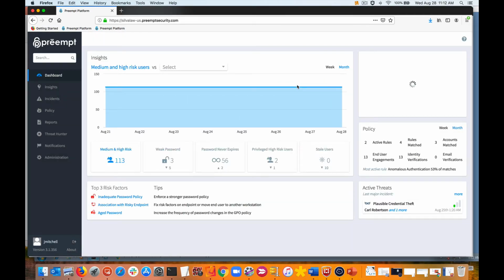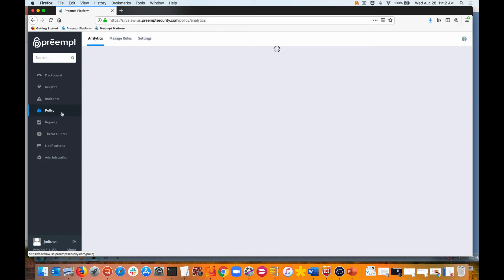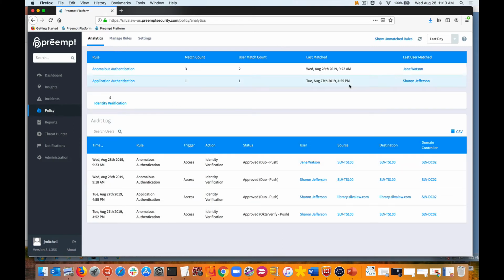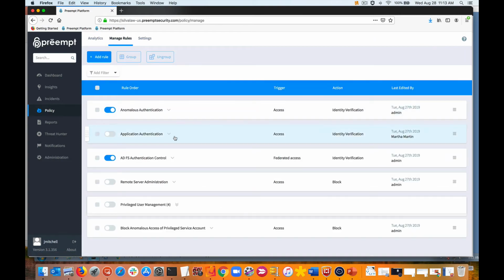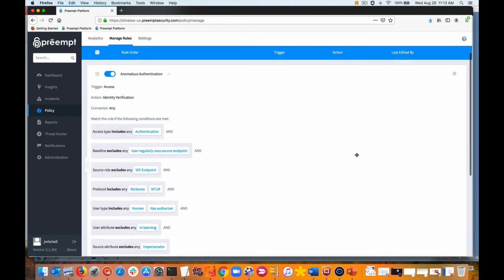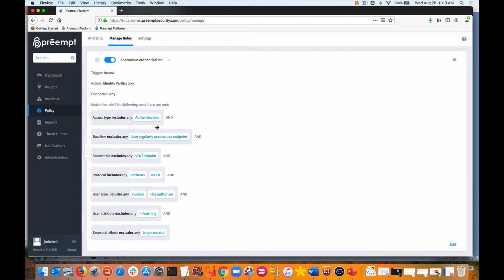So let me end this by actually showing you a policy here, the actual anomalous authentication. If I look at this policy, this is one right here where I'm looking at if the user's activity is outside their baseline, I'm going to force MFA. So I'm forcing identity verification with any connector. The user should get a choice of which MFA to do. And again, this policy is written so if something's happening outside the baseline.